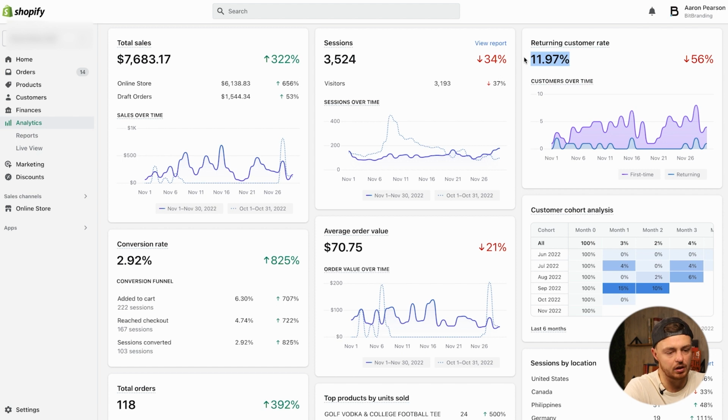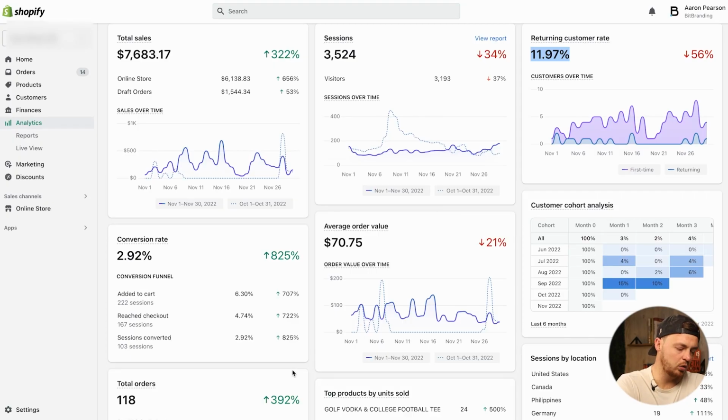The big area of improvement, though, is this 11.97% returning customer rate. This is actually up. I know that Shopify says it's down, but this is actually up compared to where it was previously. This particular client was not doing email or SMS or anything to move this into the right direction. Total orders were up, but as you can see here, added to cart, reached checkout, sessions converted. This is all based off of an offer.